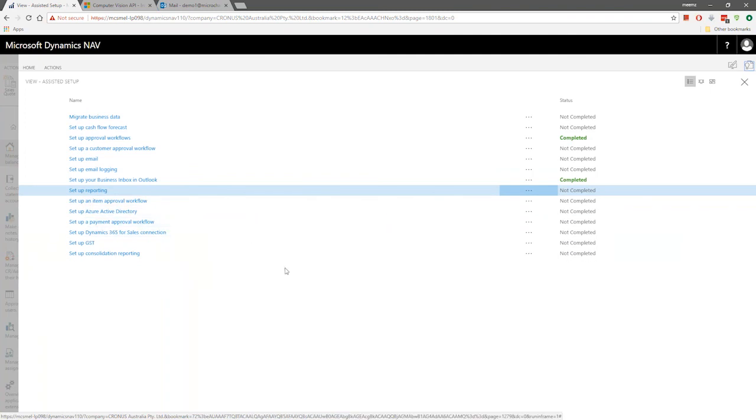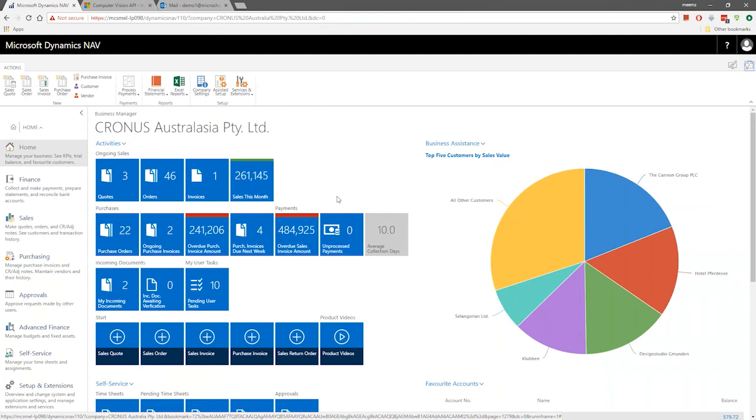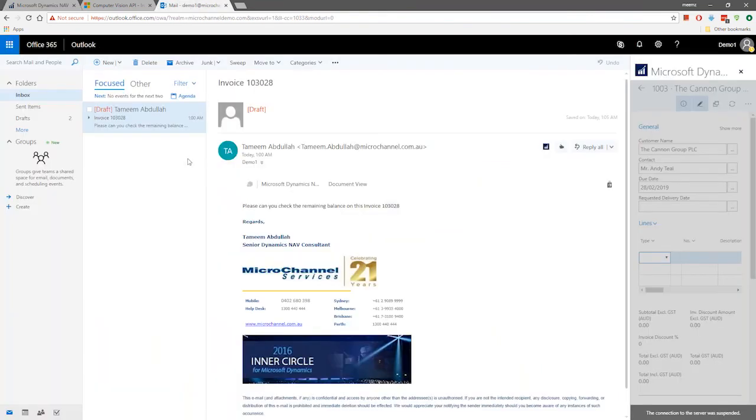So one of the other ones we talked about there was the Outlook integration. Some of this was available in 2017, but as I said, there's continuous improvement around the way this is being done. What I've got over here is my NAV connected to my Office 365 account, and this is my Office Online mailbox, and I've sent an email from my email account asking to check on this particular invoice.